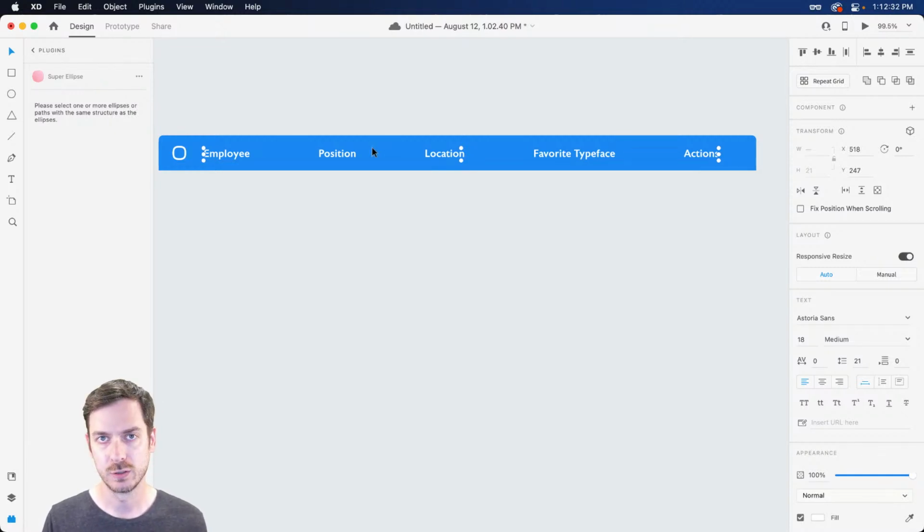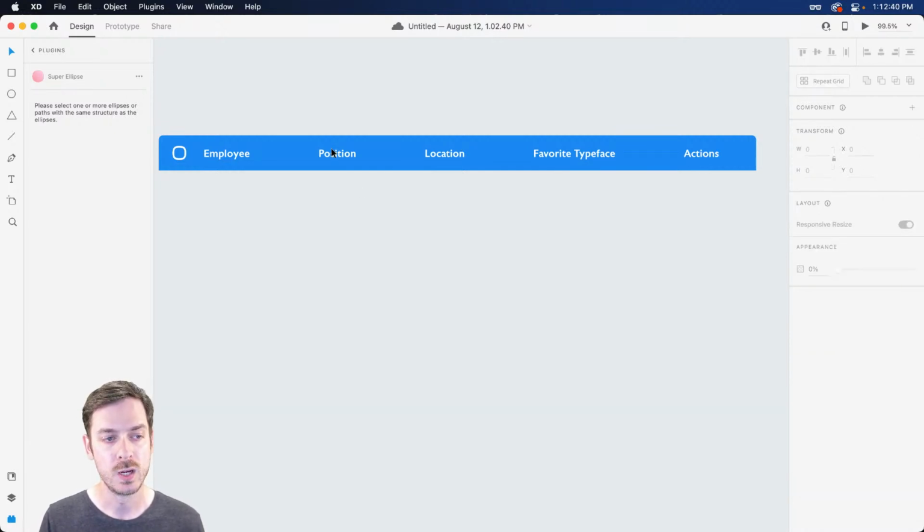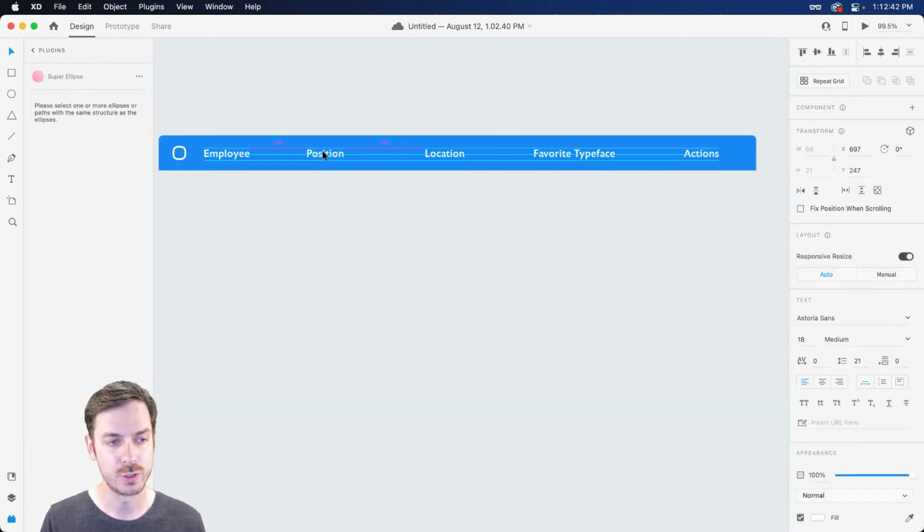Some may just be filled with numbers. Some may be much longer, like favorite typefaces, for example. So once we actually start adding the content down below, we may find ourselves going back up to the header and just moving some a little bit more than others. And you'll often see this in tables just to give a little bit more room for things like favorite typeface, which might be longer than something like position or location, right? So we'll definitely get back to this in just a moment.